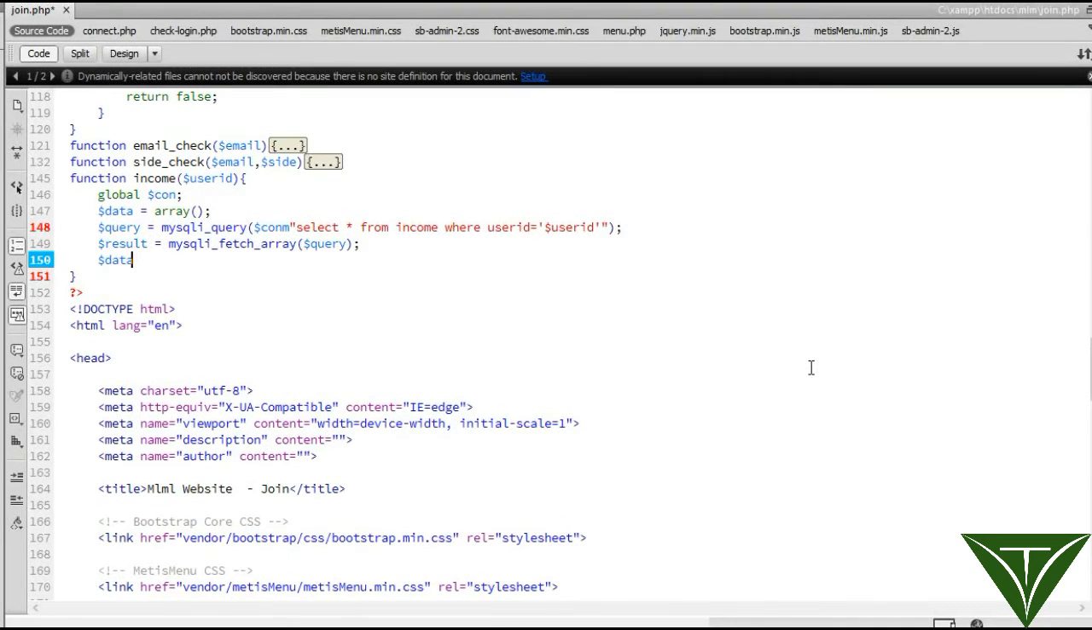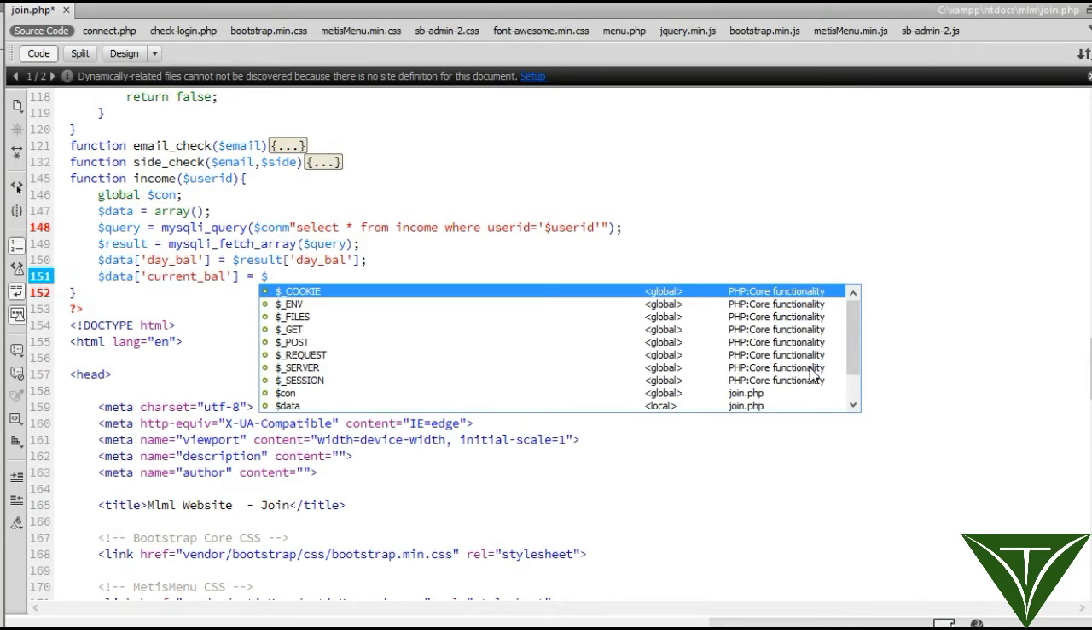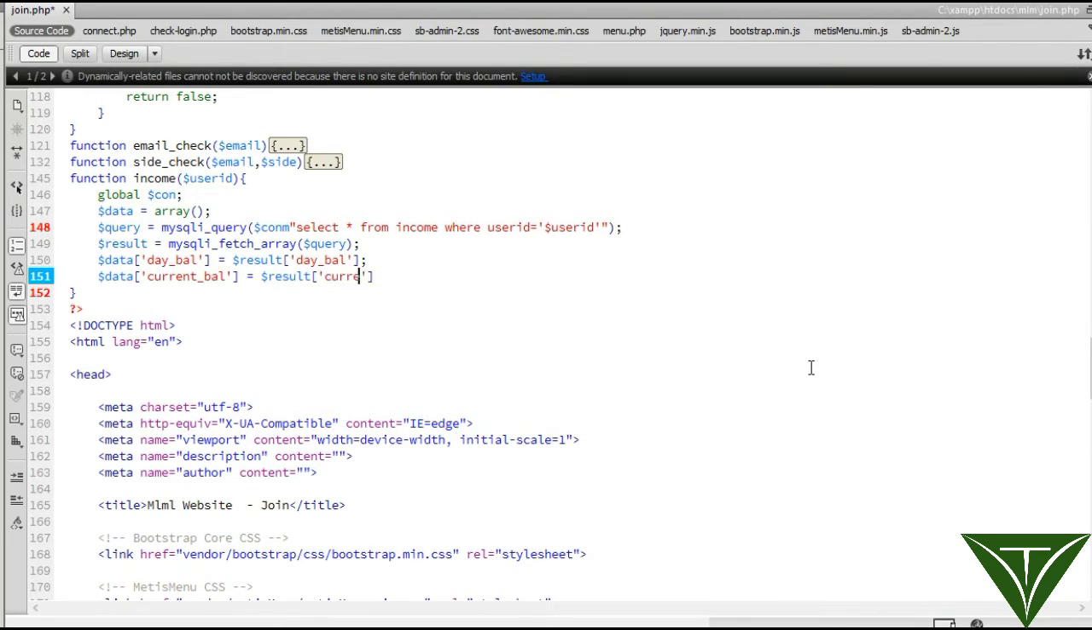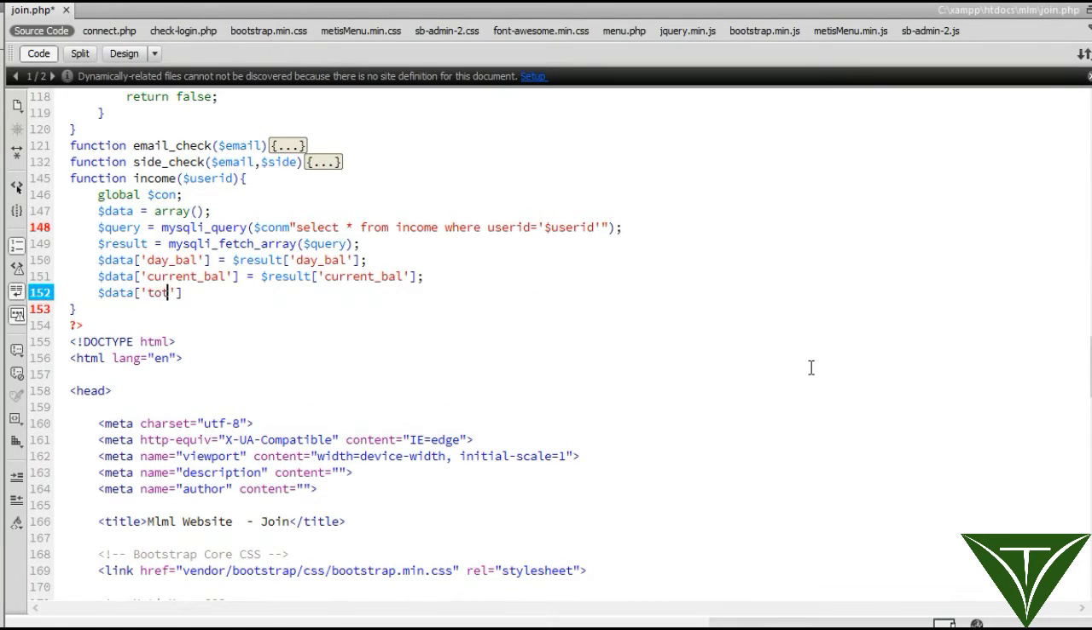Okay, now take this information as data day balance equal to result day balance, then data current balance equal to result current balance. Now data total balance equal to result total balance. Okay, now we have all the income information for all users.